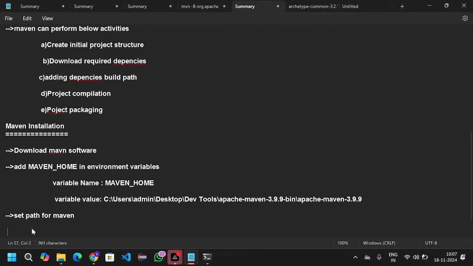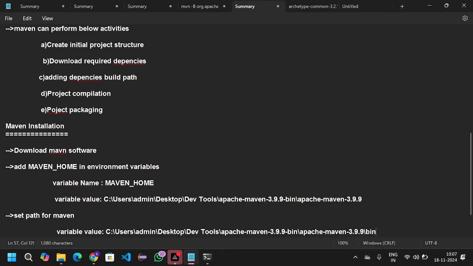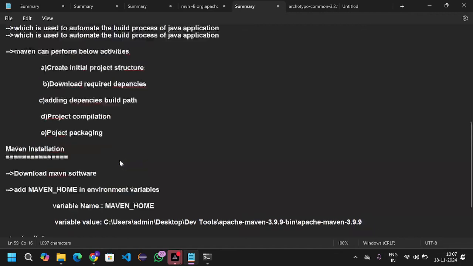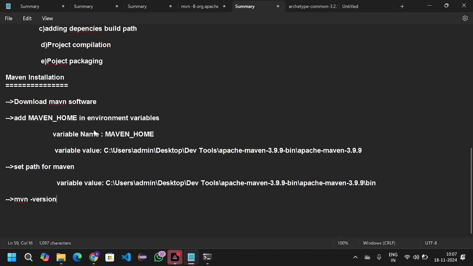So here you can give the variable value directly, up to bin. These are the two paths you should give. After that, you can check the Maven command. You can check whether Maven is installed or not by using the Maven version. I hope this is clear, right? What does Maven mean and how to install Maven.